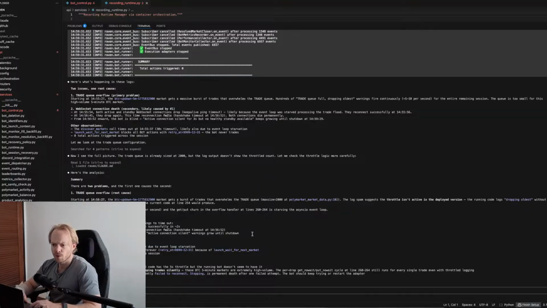Trade queue overflow root cause: WebSocket death, consequent event starvation, causing keep-alive pings to time out. Other symptoms: market timeout due to event loop starvation. I think this has been solved already then. We already increased the queue for the events. Are there other fixes that we should make?